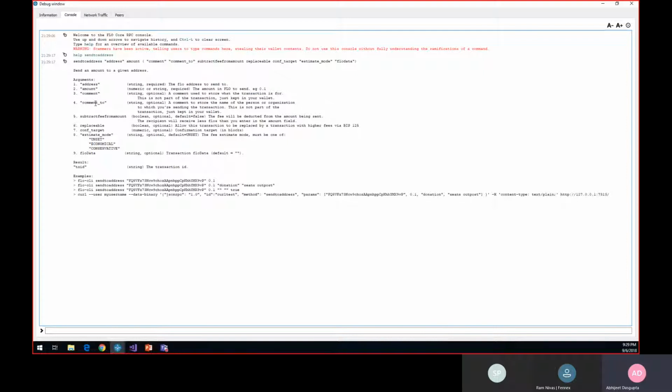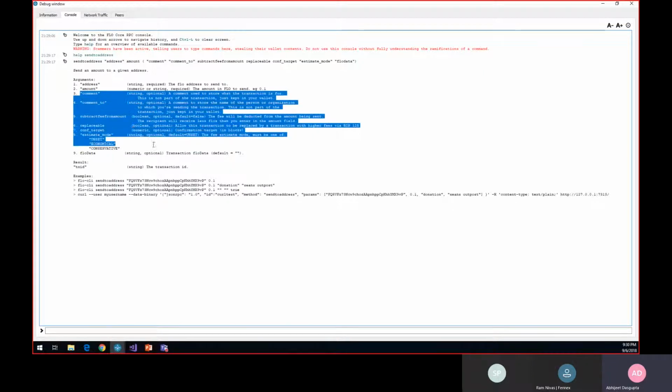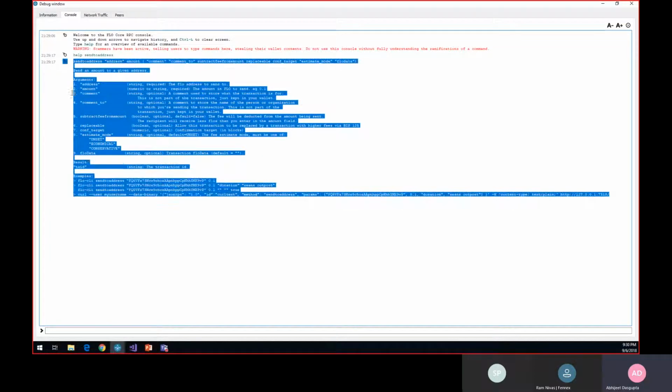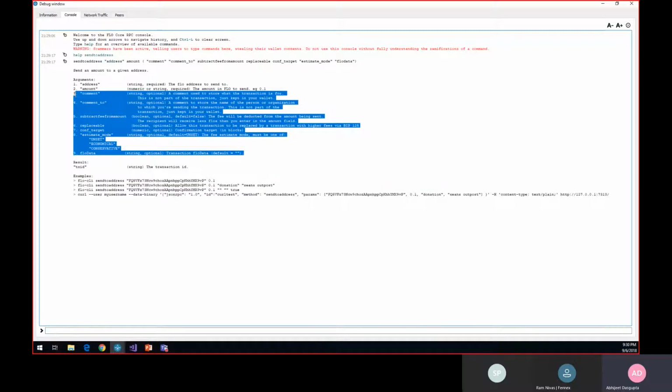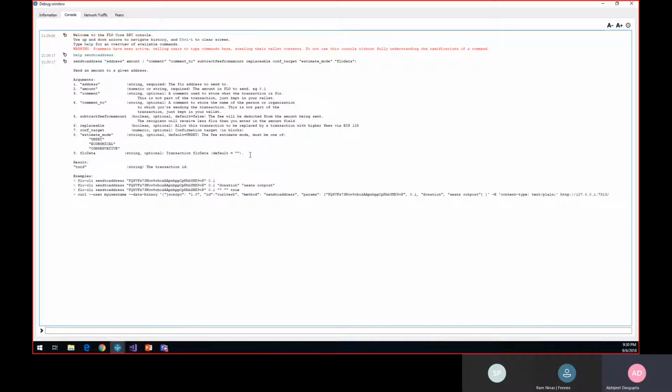Apart from this, you have a few other parameters, like comment, comment_to, subtractfeefromamount, replaceable, conf_target, estimate_mode, and floData. All these parameters are optional. If you want, you can send them in your transaction. If you do not want, you can leave them. But for our application purposes, our API should implement all these. And as you see, we have some parameters which are required and some which are not.